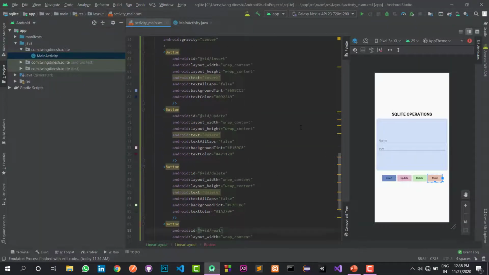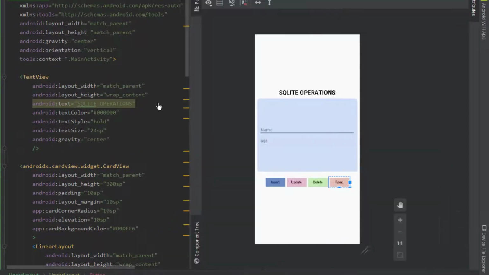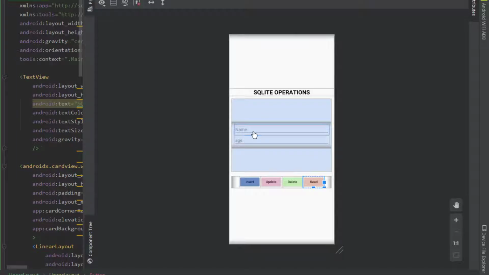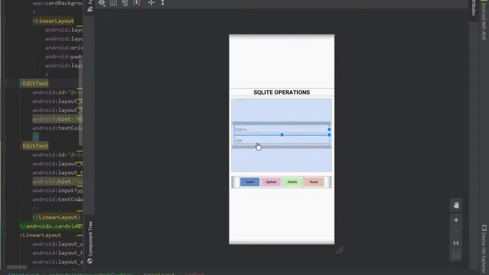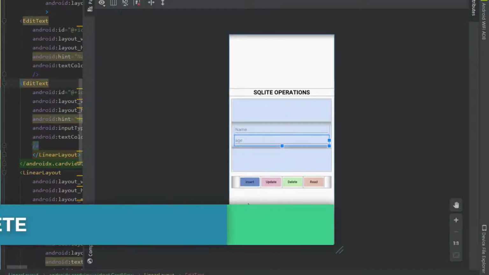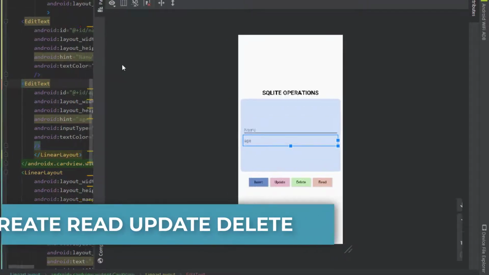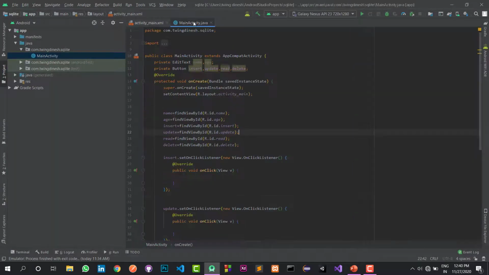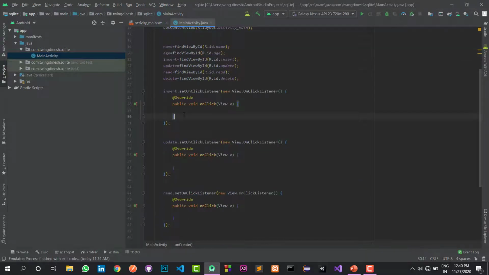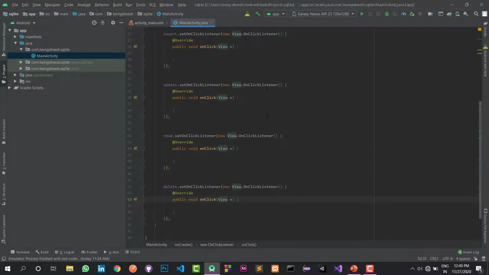Here I have already designed a layout. You can see that I have asked for a name and age which the user can enter. These name and age will be stored in our local SQLite database. Here I have made four buttons: insert, update, delete and read. I haven't made click listeners for them. So let us move to the Java file. Here I have initialized my edit text and buttons, and I haven't done anything in insert, update, read, delete. So let us do it one by one.